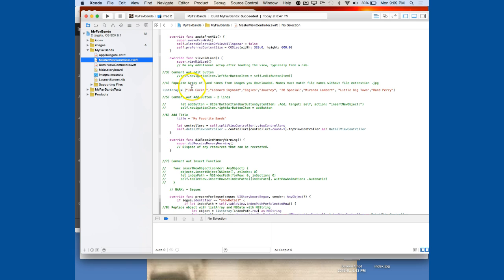You're going to populate number 4, the array of band names from images you downloaded. And I put in the comment here, names must match the file names without extension. List array I have on mine is Joe Cocker, Leonard Skinner, Eagles, Journey, 38 Special, Miranda Lambert, Little Big Town, and Van Perry. And you guessed it, every name I have in here, if I expand my images group, matches the names of the JPEG on the left here on the overhead.